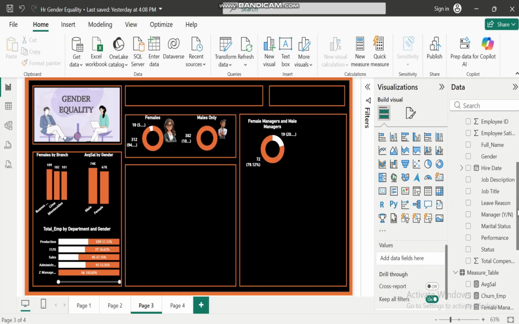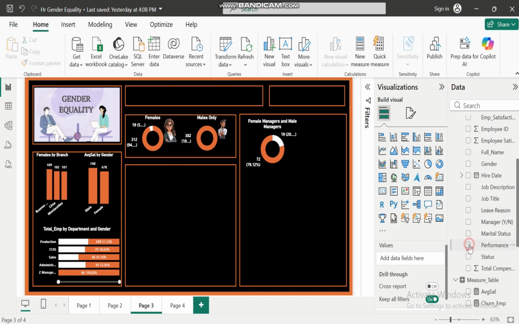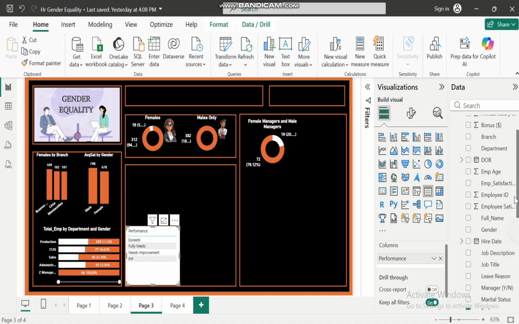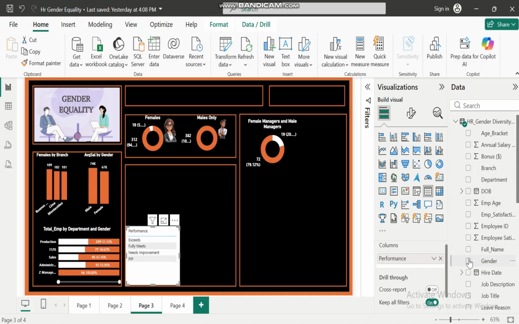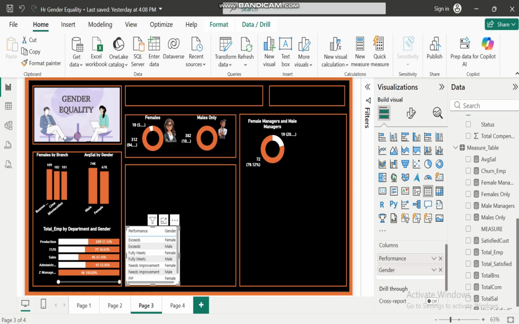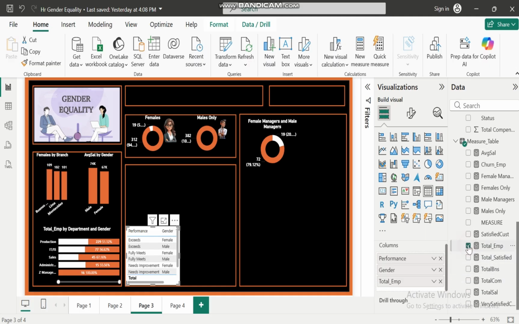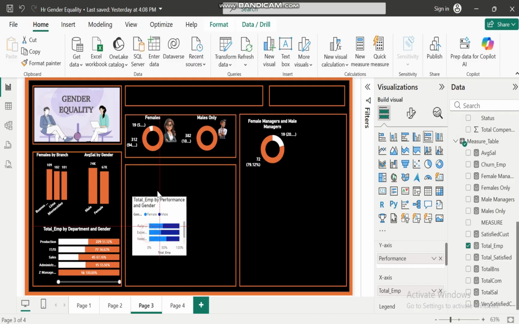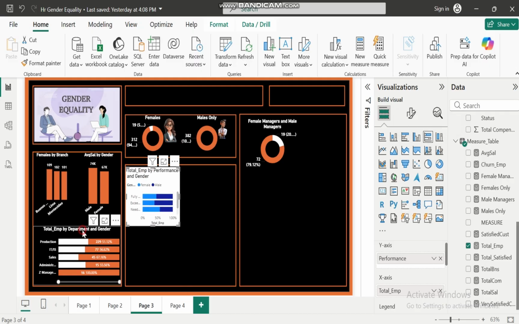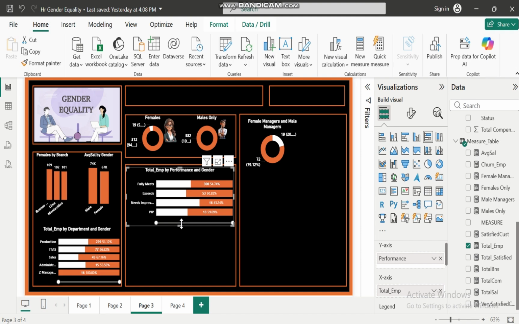We are going to first get our performance ratings, and then since we are looking at males and females, that means we are looking at gender. Then we come down here and look at the total employees. I'm going to use this to illustrate. Because we already have a copy, we're going to select this, and now we can just stretch it out to show this. So now we have the total employees by performance and gender.